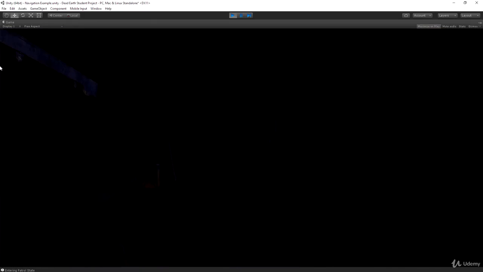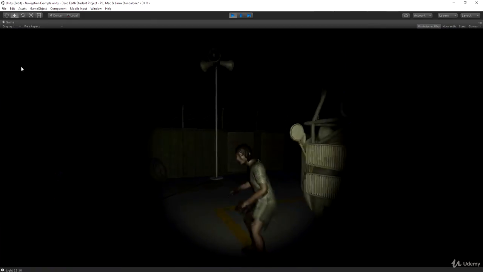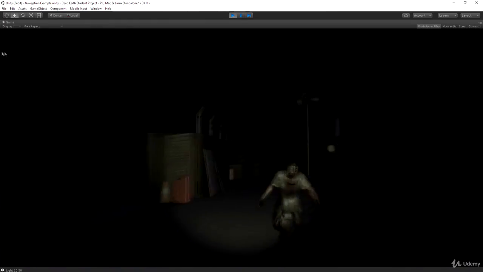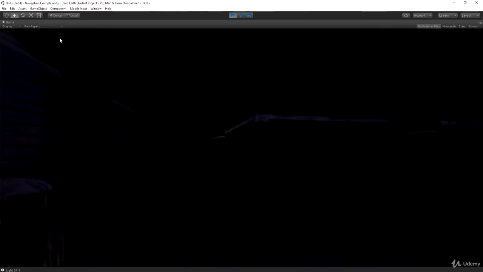You can see she's... Hopefully you can see this in the video because I've got the light off. She's in front of me. I turn the light on and she's like, oh my god, what's that? And then she comes running after me. And there she is chasing me. Okay, so the flashlight definitely works.